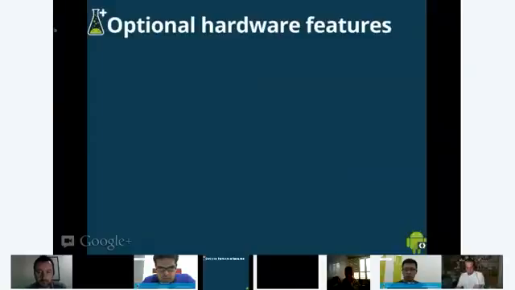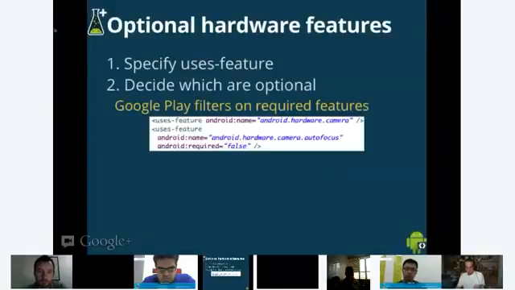So there are ways that you can actually specify that, hey, I would like to use this hardware feature if it's there, but if it's not, then go ahead anyway. And that's what we're going to talk about now. So in terms of how you would do this, you would typically say, hey, I want to use a camera, and then you can make decisions on which of those features are optional. So in the example here, we're using the camera, we're also using autofocus, but you'll notice at the bottom of that white text, it says android:required equals false. And that's stating that this particular autofocus feature is optional.